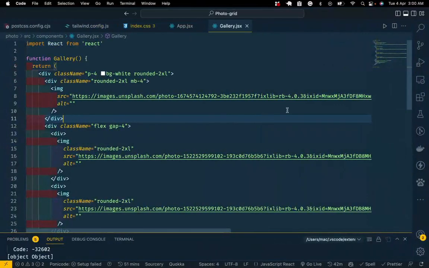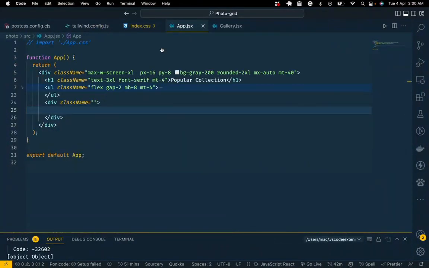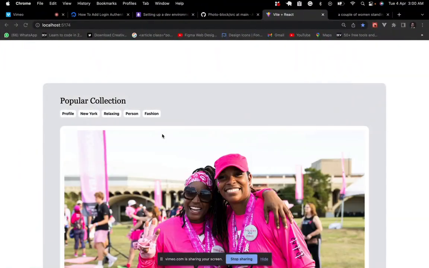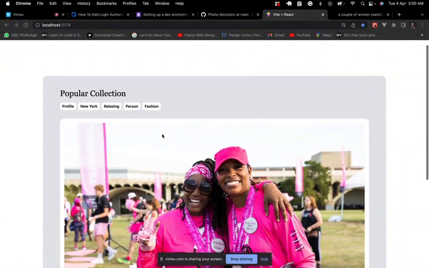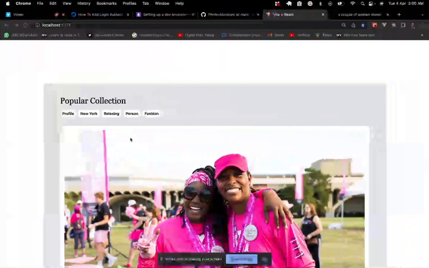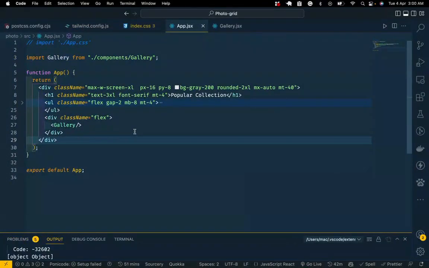So we cannot see anything because we need to import our gallery. So what we want to do is to import. It's a component now. The essence of using a component is reusability. By the time we check our work now, boom, this is what we have already. So what I'm going to do is set this one to flex. Now, nothing changes because we don't have further cards already.